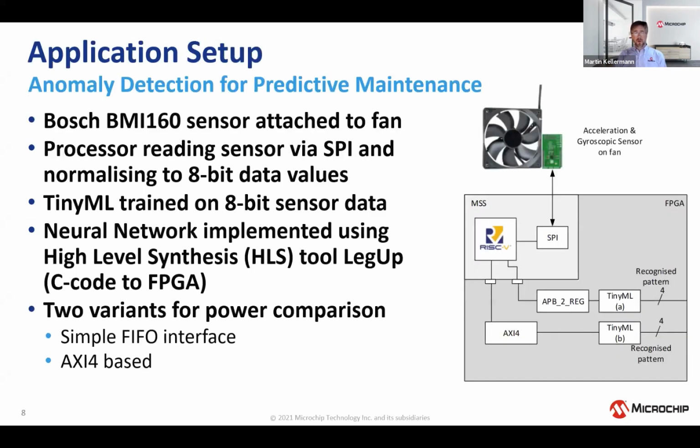So what did I do inside of the FPGA? The diagram here shows the kind of fan that I was using. I was just sticking the sensor to that fan with a bit of sticky tape, and then had the different situations that I wanted to detect. The sensor itself is connected to the larger system, to the FPGA or the SoC, via an SPI interface, and read out from there.